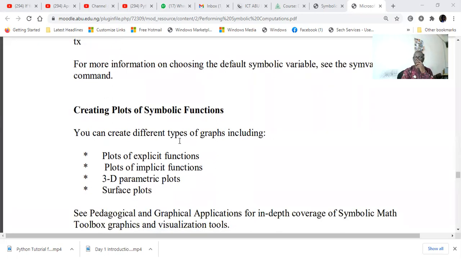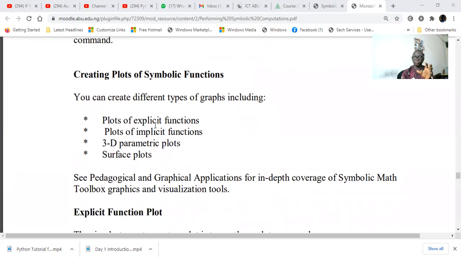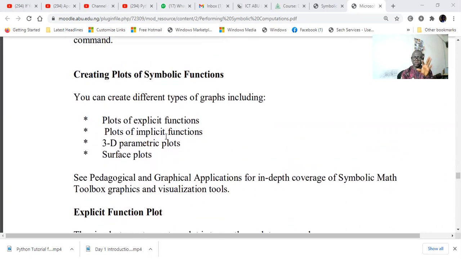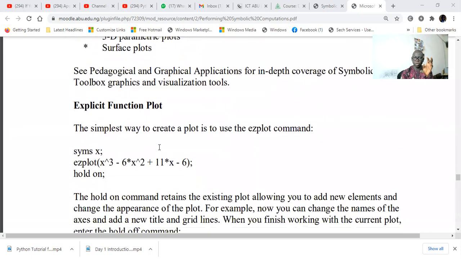Now creating plots of symbolic functions. This is quite interesting. You can create different types of graphs, including plots of explicit functions, plots of implicit functions, 3D parametric plots, and surface plots. You can do that with ezplot, syms x, ezplot, and then hold on.